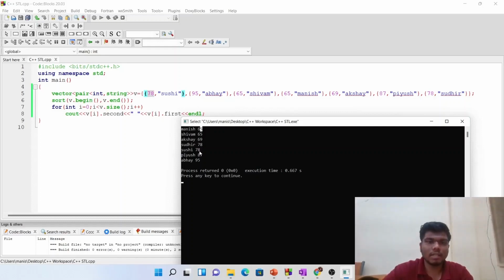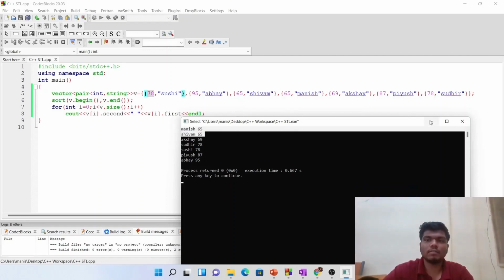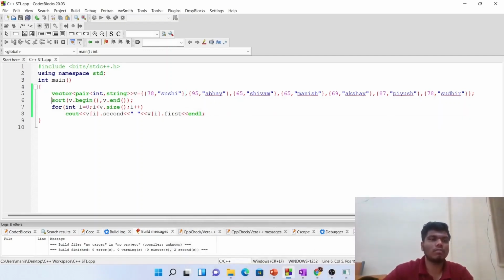Now you can see here there are two students having the same marks. Now I will tell you in short how this sort function is going to work here for sorting the pair. Basically, it will first check the first values of each pair, use the same algorithm like we saw, and sort according to this first value. In case the first values are similar, it will go for the second value and check which one is smaller. For example, Manish is lexicographically smaller than Shivam.